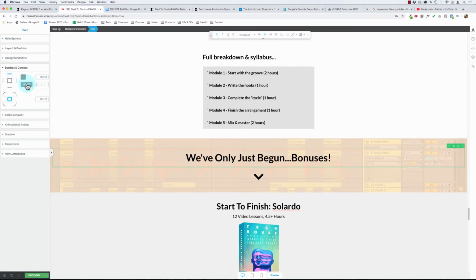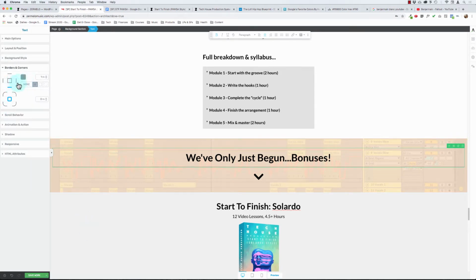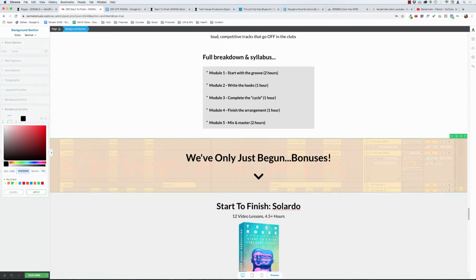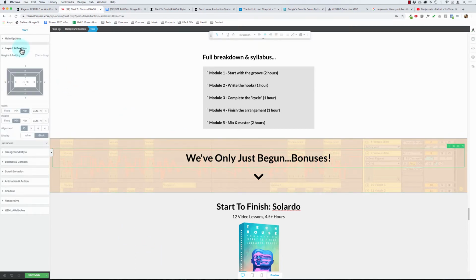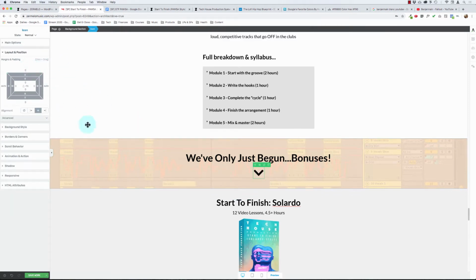And then we apply the borders to the section as well. So we need to put the borders on the background section. None. So we're going to do a top border of 1, 2, 3, 4, 5, 6, and we'll do a bottom border of 1, 2, 3, 4, 5, 6. Nice. Okay, let's check this out. We'll go to layout and position. Good. And what is the padding on this? Let's get rid of that.